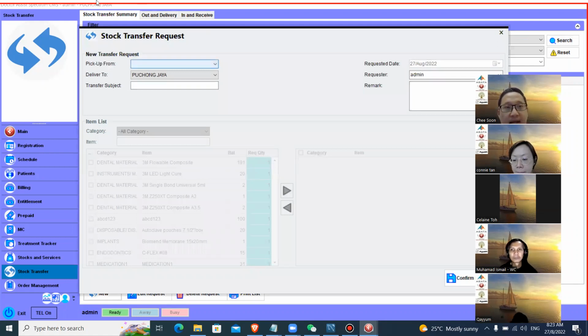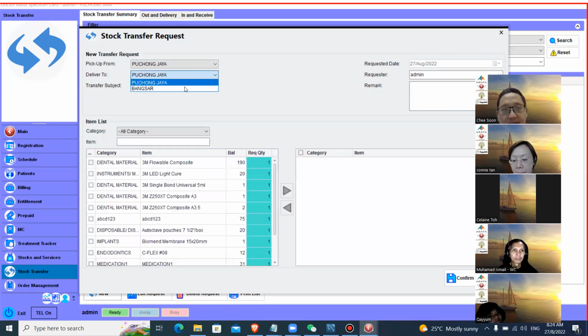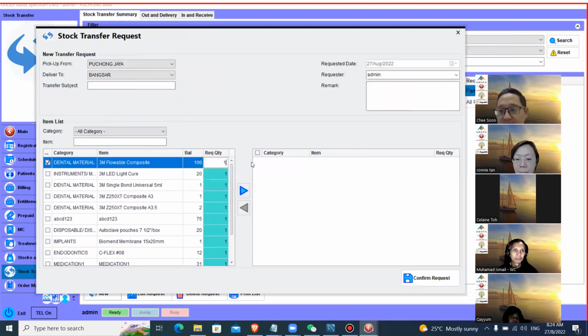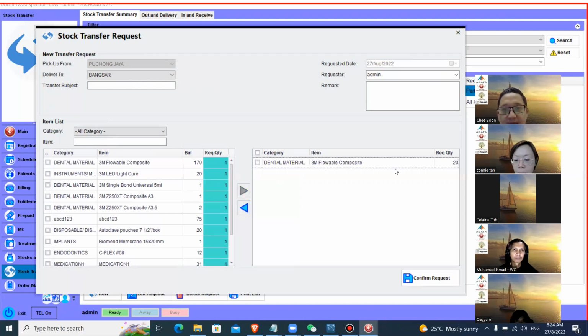I stay in Puchong Jaya, so now I pick up from Puchong Jaya and deliver to Bangsa, for example. I can choose the category, and then I can choose the item. For example, I take the blender material. I choose the item and set the quantity to 20. Okay, I can click this, move here. After that, I can click confirm request.